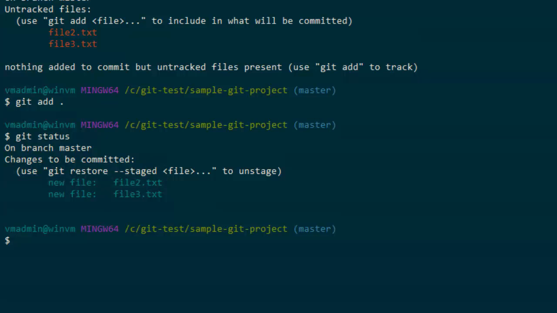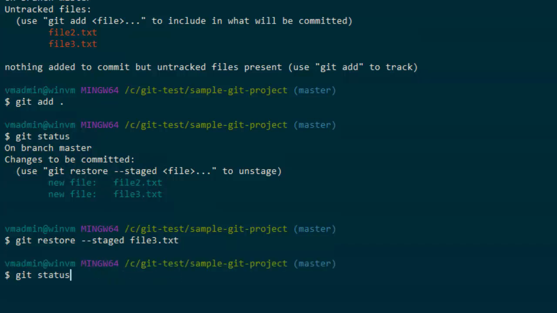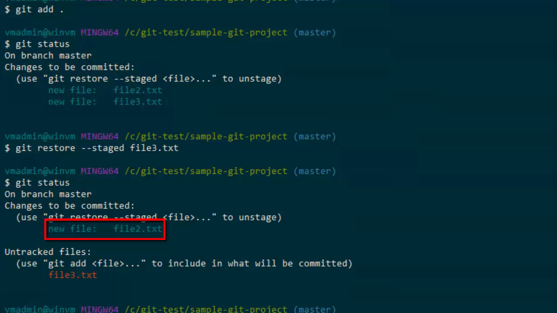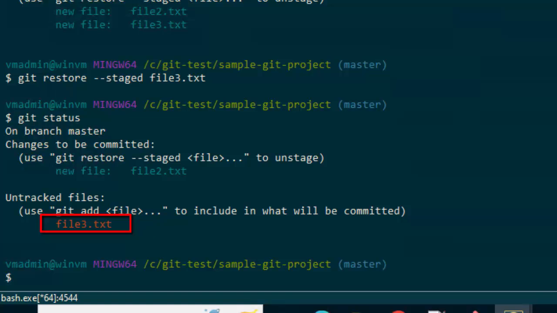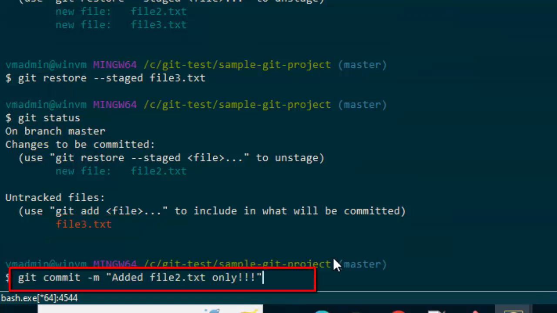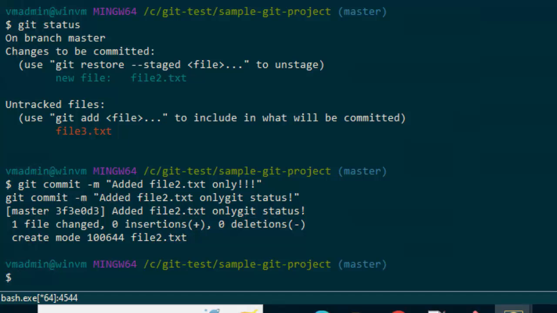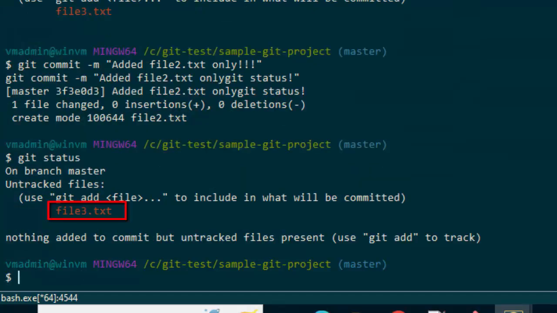So what I'll do, I will remove one sample file, maybe file3.txt, and I'll keep file2.txt just to understand the unstage process. Press enter. Now again run that git status command. What I have is changes to be committed, file2.txt, and untracked files, file3.txt, because we just unstaged it. So I just added this commit message, press enter. Now let me check the git status again. So the only untracked file is file3.txt, that is fine.